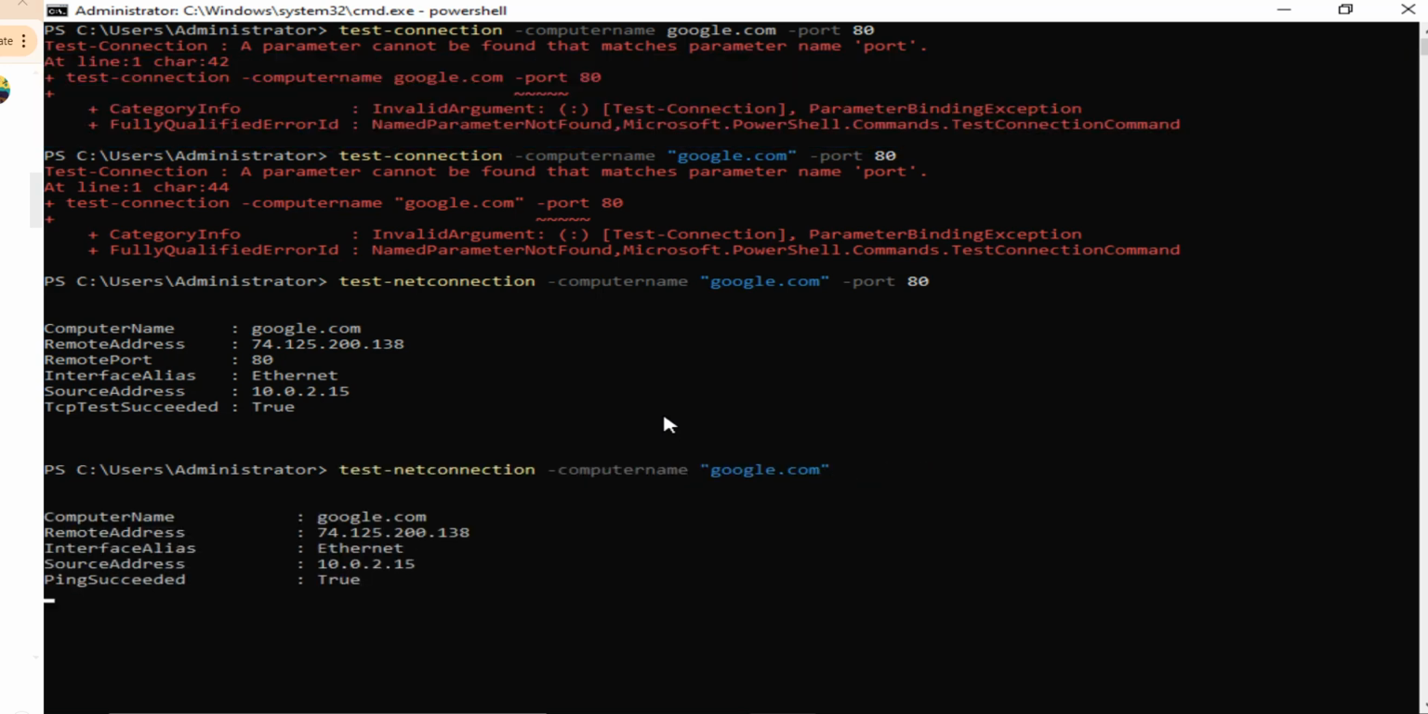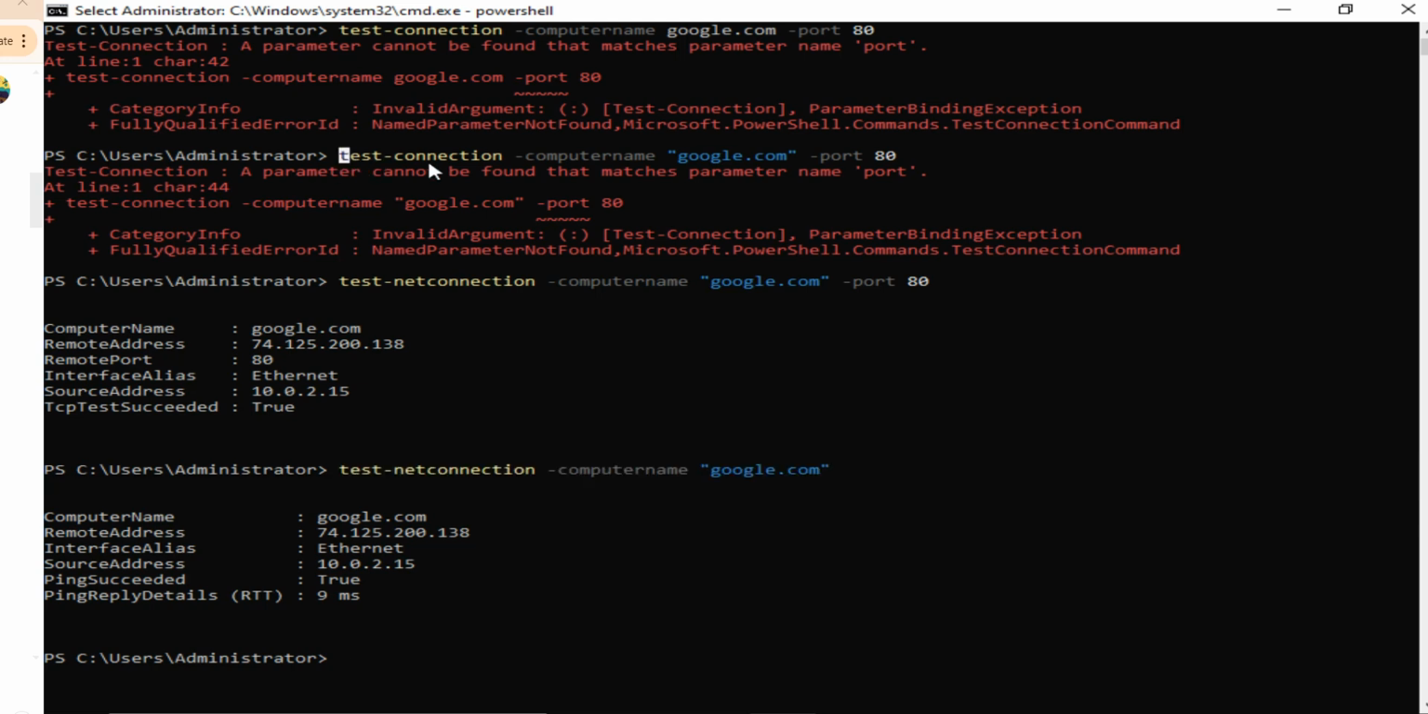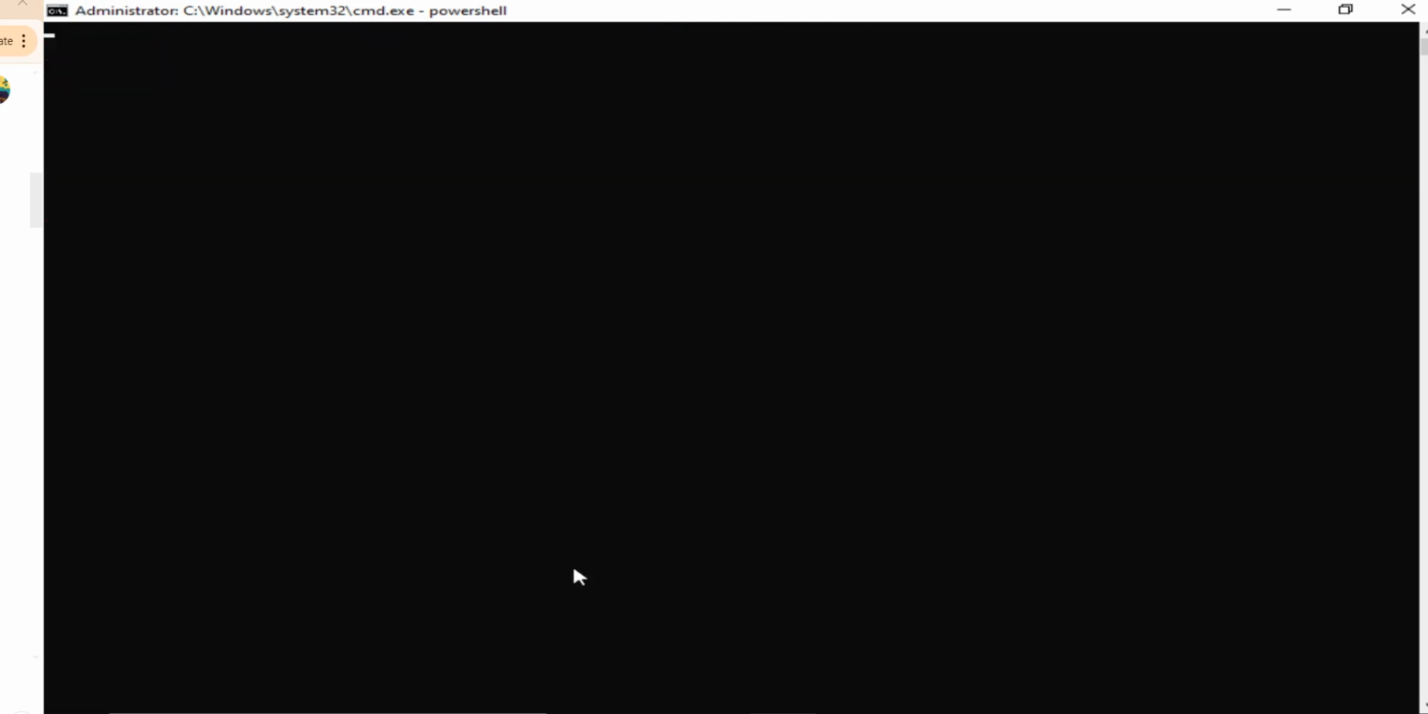So the output will be the ping. They are pinging the remote IP address. So when you are testing the port number, when you want to test the interface, you need to use test net connection. Okay, you cannot use test connection. Test connection is only for pinging the computer and then counting the number. Okay, so let's try again. I also got a bit mixed up with these two commands. Okay, so with test net connection, you can use the option whether you want to test the port number.